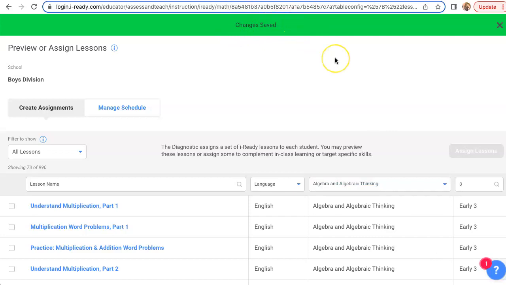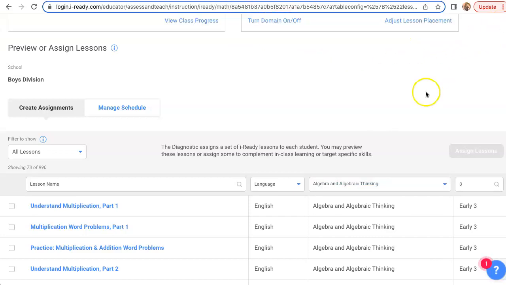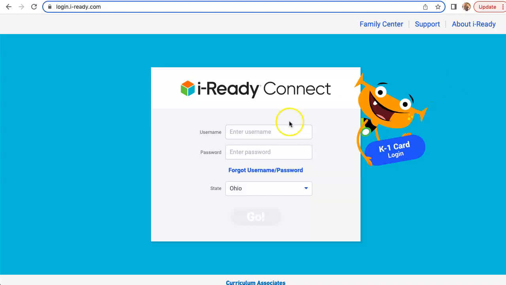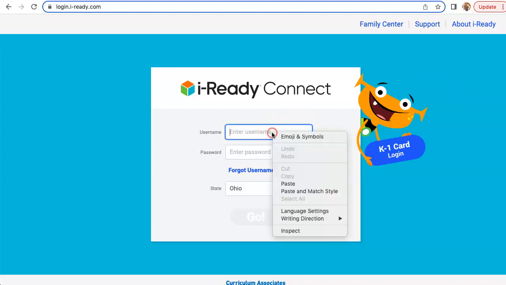Changes saved. I'm all done. So here's what they will see now. So let me exit out, and I'm going to go to log out. And now let's see what a student will see on their end.